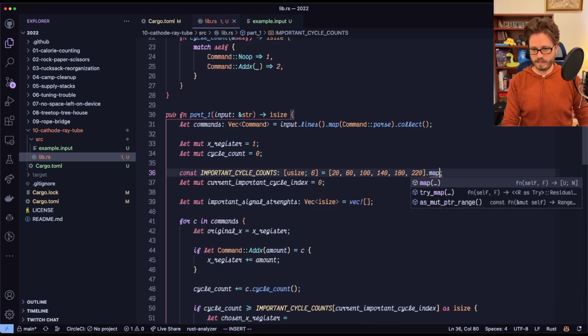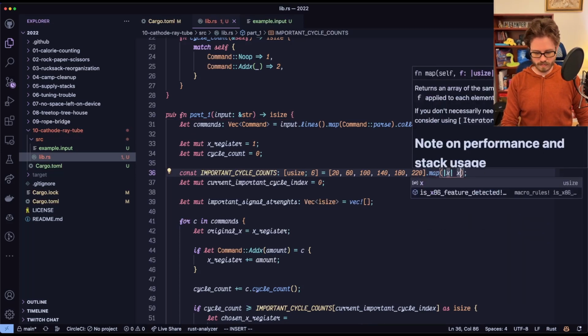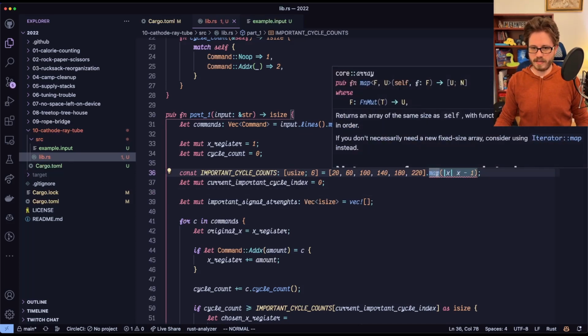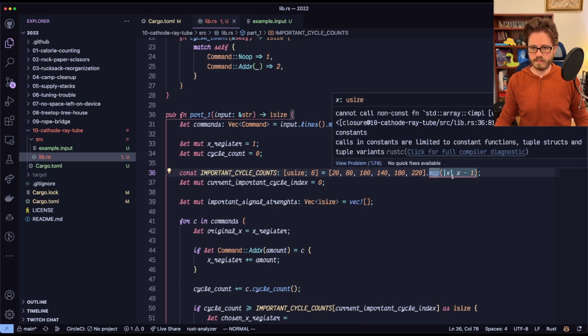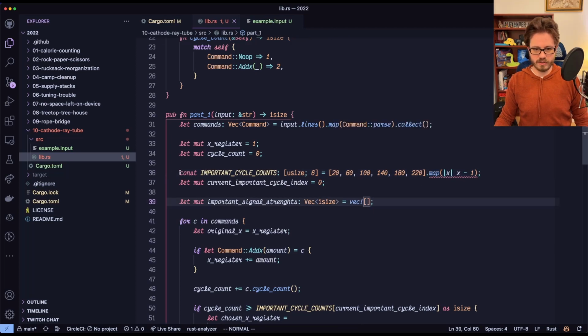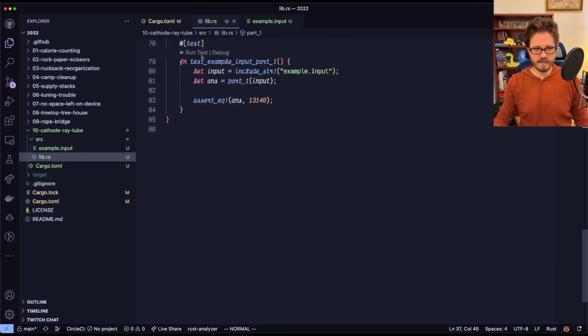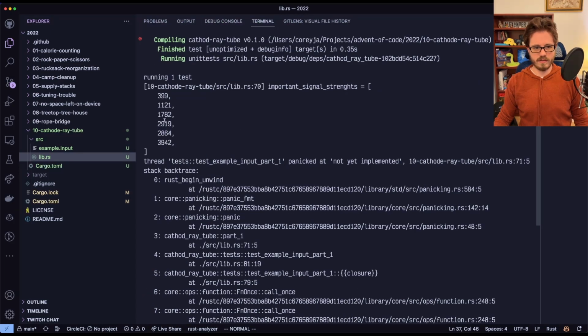Dot map. Dang, I thought I could map that. What's the error? Can't call non-const function map in constant place. Oh man, that's okay. I could just make this a let instead of a const. Rename symbol just to important cycle counts. Then I can map it easy. Does that give me the right answers? No, now these ones are just off by silly numbers.